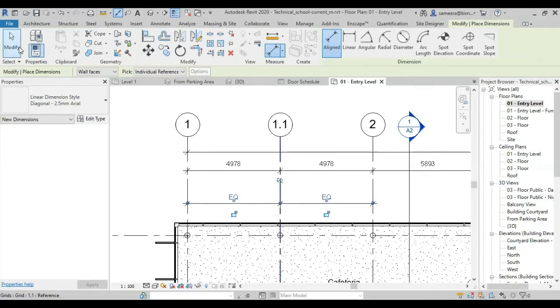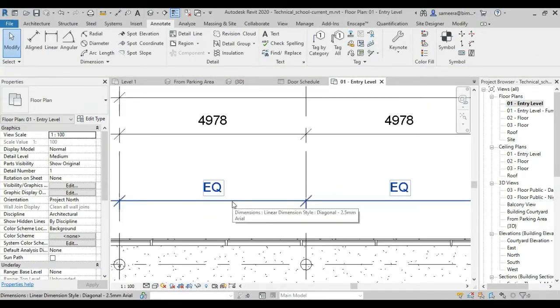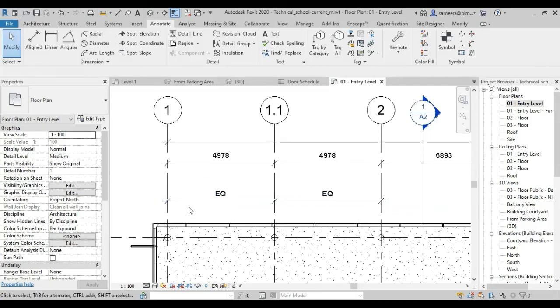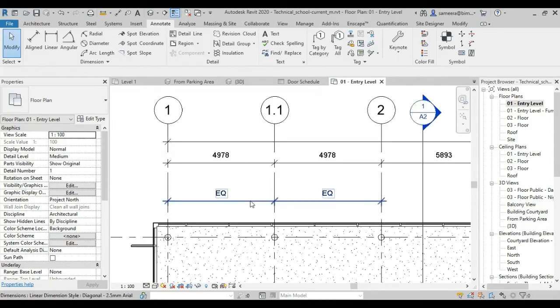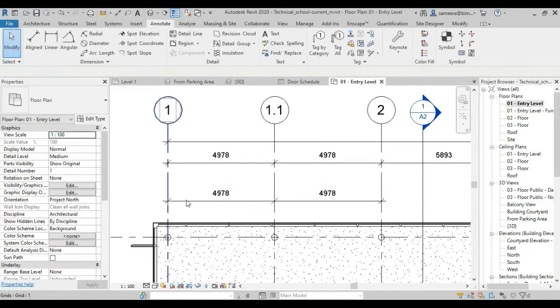So questions can be like this: what is the dimension value now? Here it shows only EQ, right? But we cannot see the dimension value. So you have to select the dimension, go to the Properties palette, and change the Equality Display from Equality Text to Value. Then only will you get the answer. Now I can see the value is 4978. So this will be the answer. You have to enter this value into the exam window, in the corresponding question.